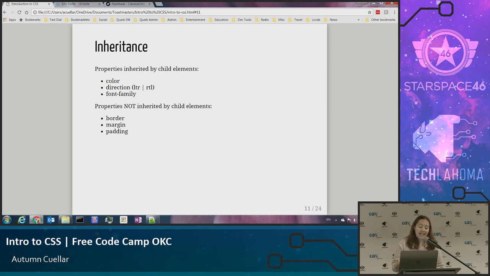First, there's inheritance. There are properties that are inherited by their child elements. Color is a good example of this. Direction for your language, left to right or right to left. Font family is another property that gets inherited by the elements. What I mean by this is that if you set one of these styles on the body element, the paragraphs inside the body are also going to adopt these styles.